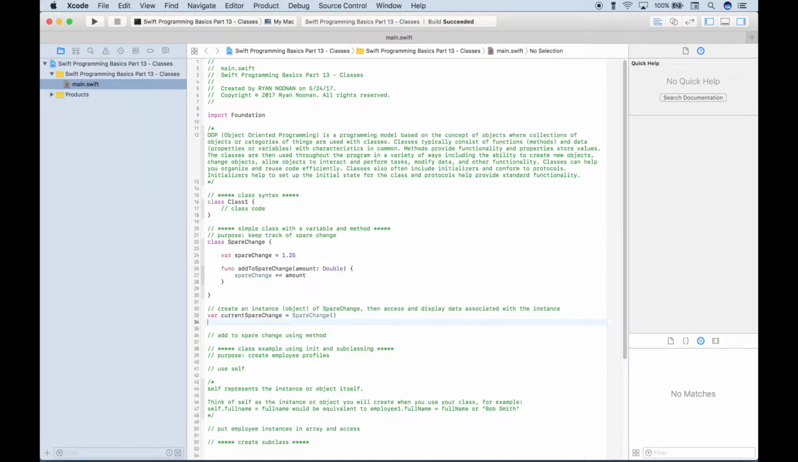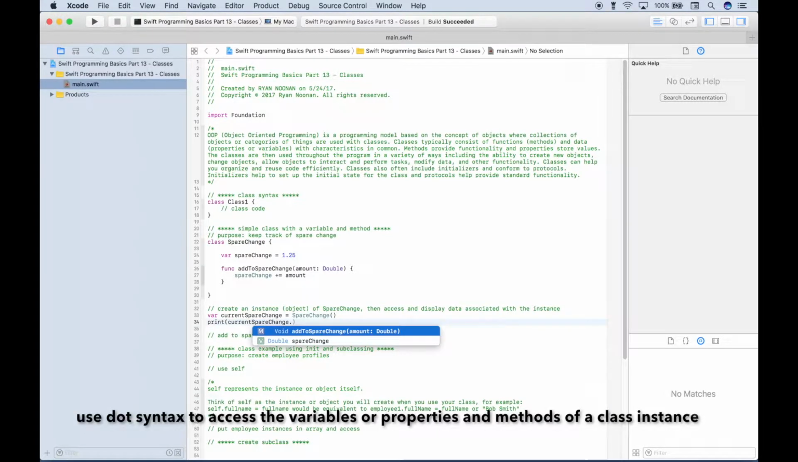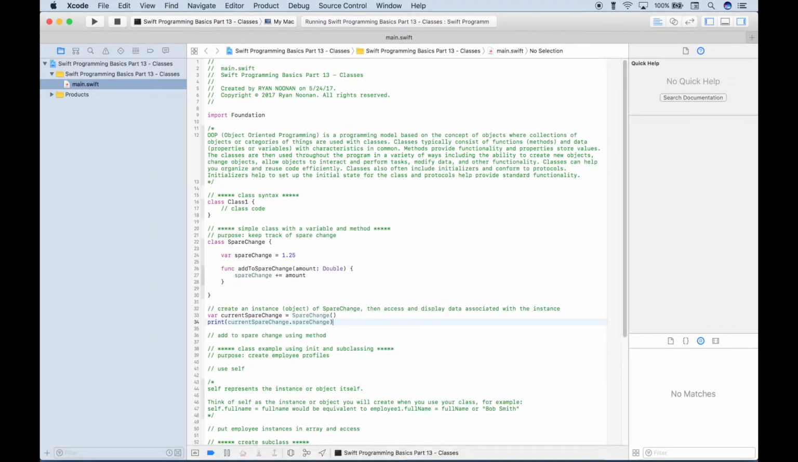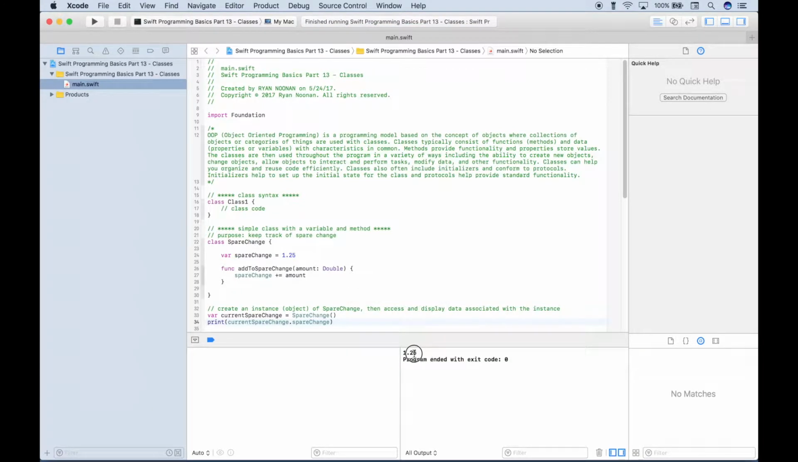And the first thing we want to do is access the class and get the current amount of spare change. So let's use a print to display. Let's access the spare change. Go ahead and run this. And you can see down here in the console we get $1.25, which is the current amount here.